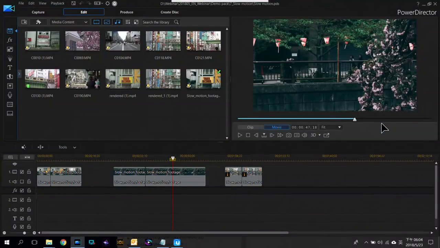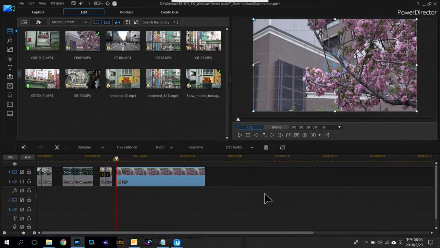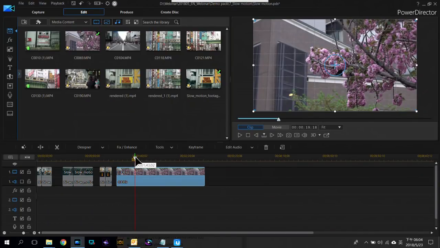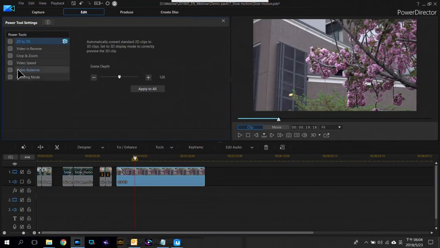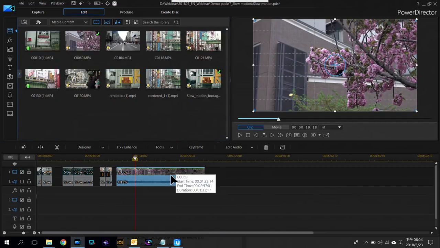By understanding the FPS of your video, you can decide how much slow motion you can do. If you have a 60 frames per second video, you can maybe just do half the speed, and it still looks very smooth. We can import this video and have a look. Previously we showed you how to do slow motion by using tools and power tools, where you can change the video speed. But we are going to use another tool that is very useful.